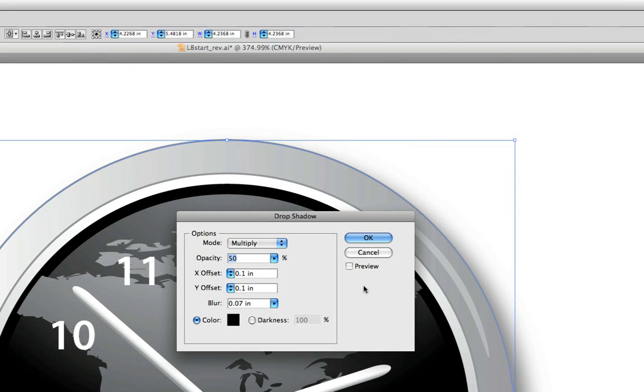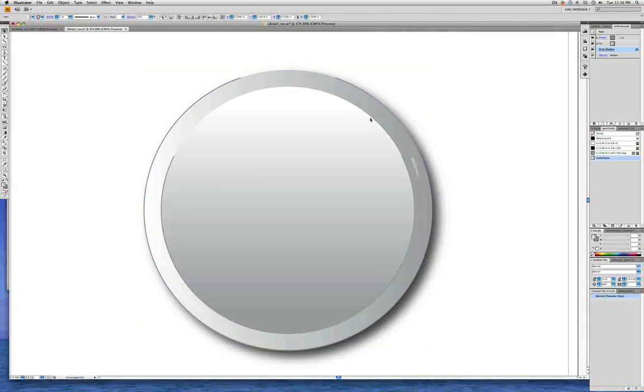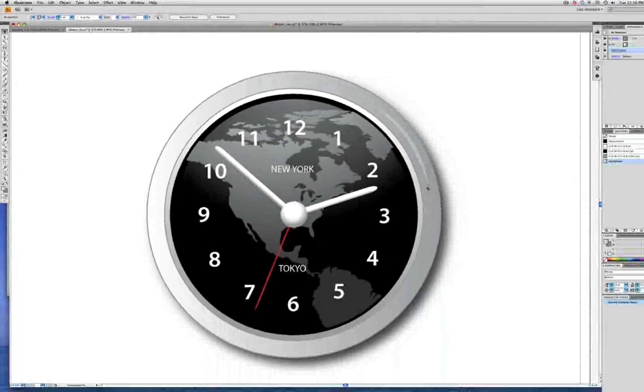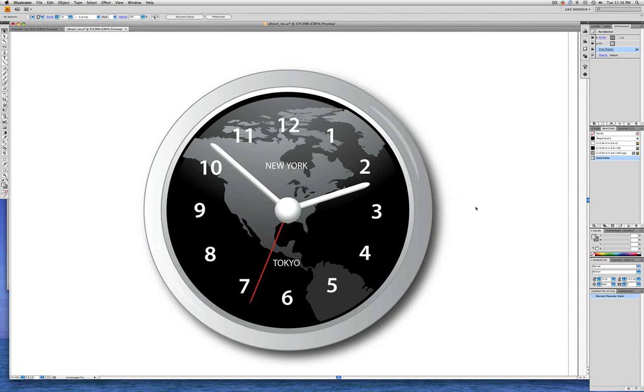And if we wanted to, we could change the drop shadow back to 75%, hit the Tab key, and click OK. And then we'll go into the Select menu to deselect, and we see that now the drop shadow behind the clock has been changed. It's a bit darker.